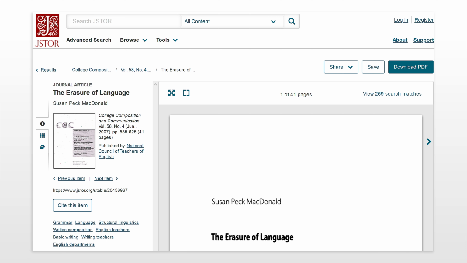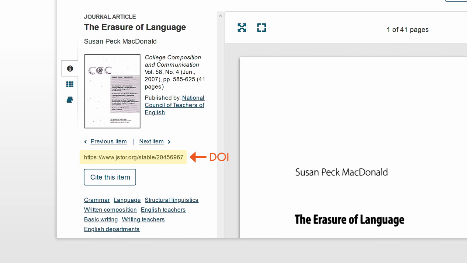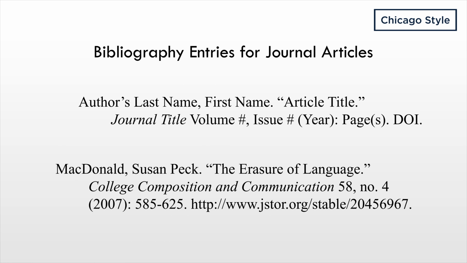If you consulted an online version of the article, your citation should also include the article's unique digital object identifier, DOI, or permalink, which may also be referred to as a persistent URL or stable URL. In that case, the page numbers will be followed by a period, then the DOI or permalink. The end of the citation is marked by a period.